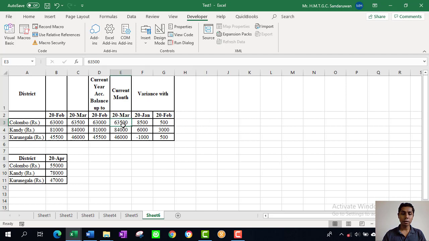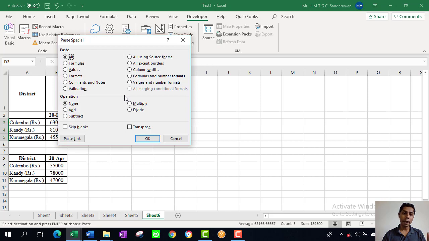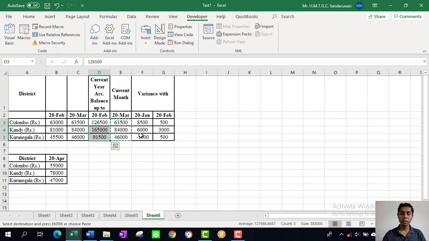So what I do is I select this area and copy, right, and again I select the previous accumulated balance, and right click, go to paste special. There I need to add the March month's details to the previous accumulated data. So the operation should be add. Click OK. Now it has been added. And the name should be copied to the previous one, I mean accumulated balance up to March now.